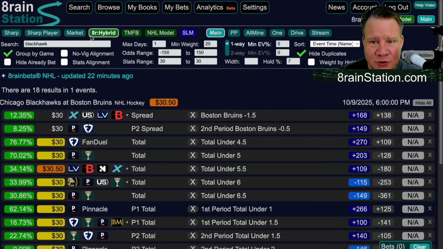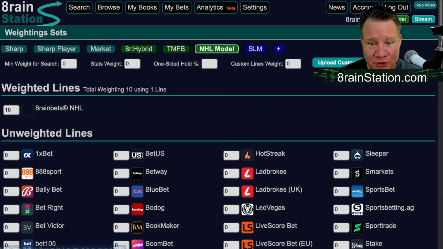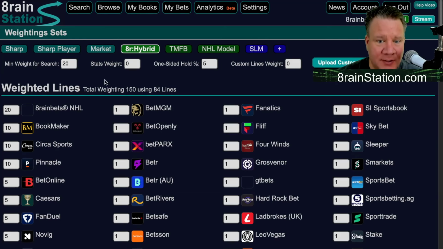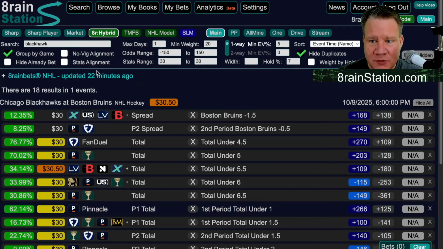And instead of doing the pure NHL model, which is what this one was, the ADAR hybrid is bringing in these weightings. So you can see the NHL model was just the model. It doesn't really matter what the weightings are there when it's just the model. But when you go to the hybrid, now you have a weighting of 20. So we're heavily weighting the model, but everybody else gets some say. All right, so we're going to do that. Let's bring in the ADAR hybrid.